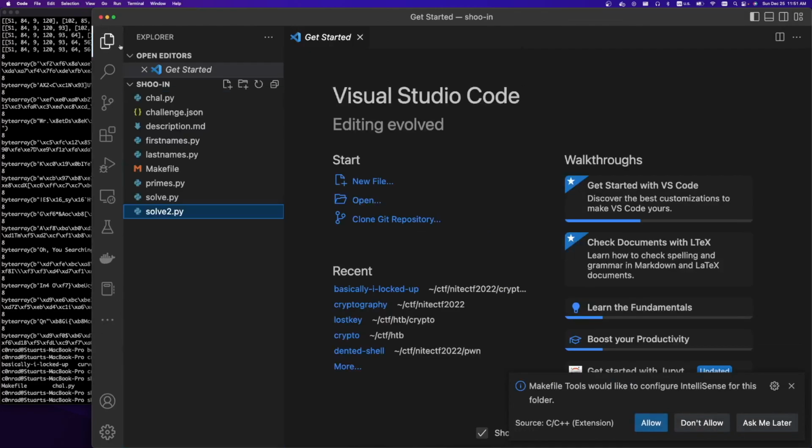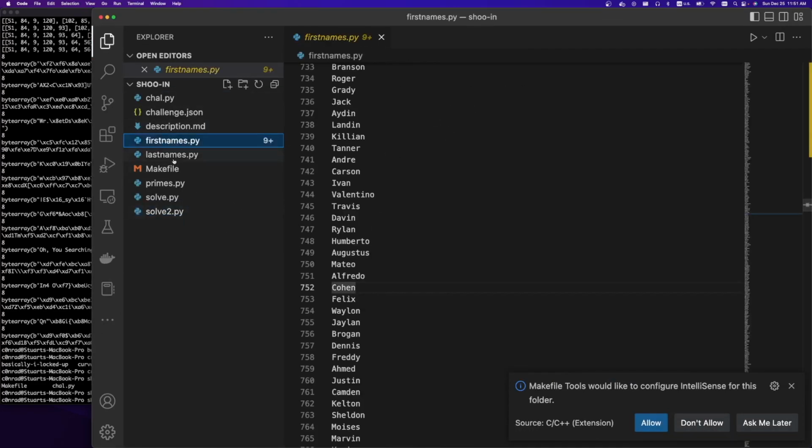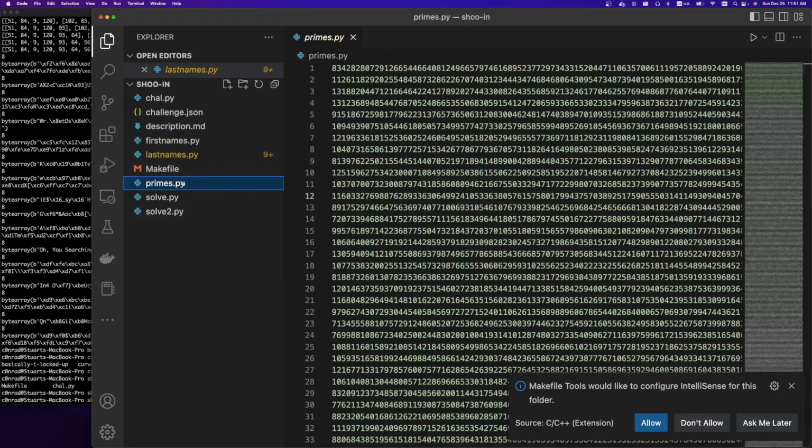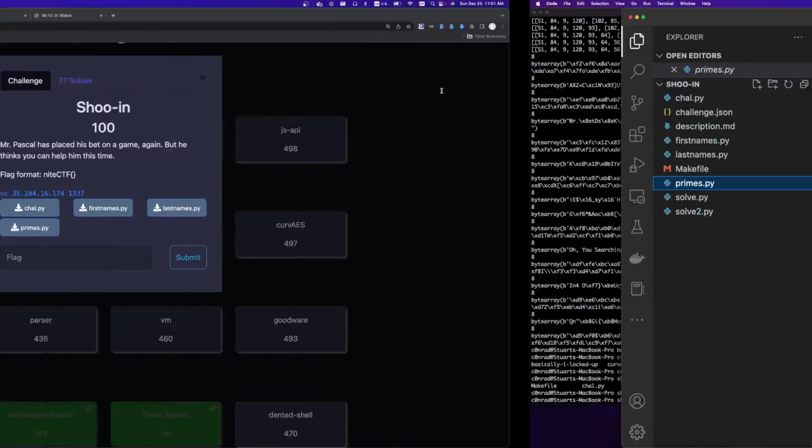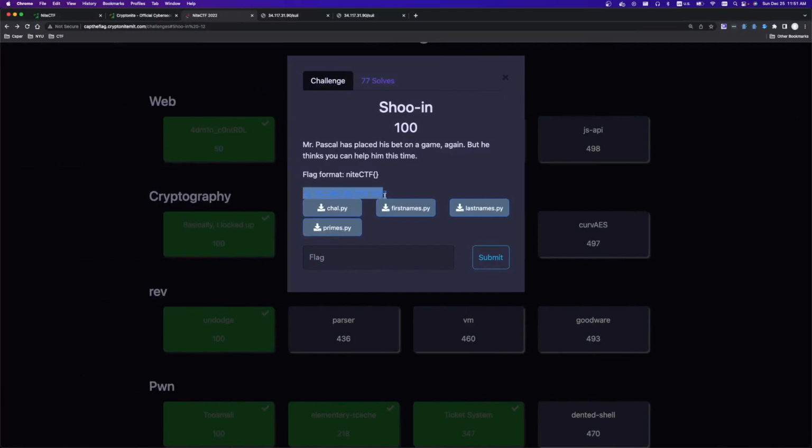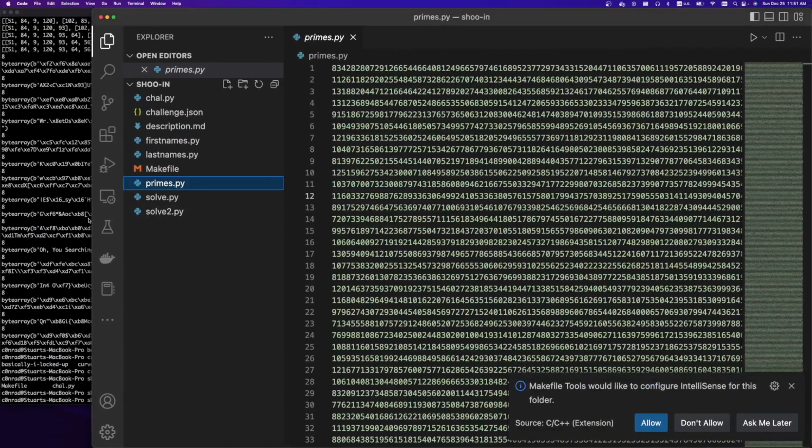Strangely enough, a bunch of these files are called Python files, but they're not Python files. We're given this firstnames.py, lastnames.py, primes.py. You can see none of these are Python files, they're just text files. And let's take a look at the actual competition before we look at the code.